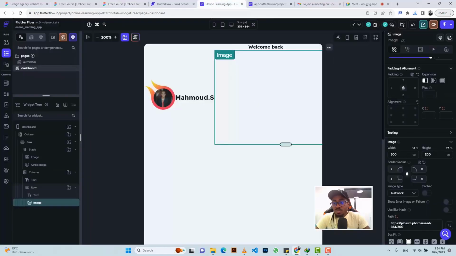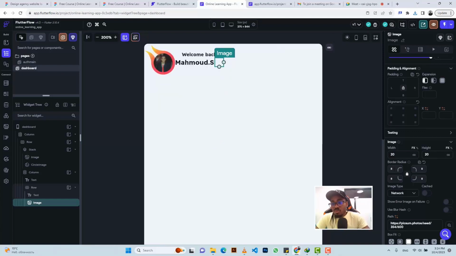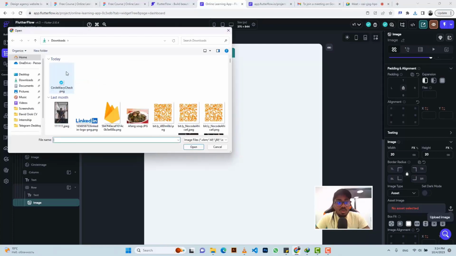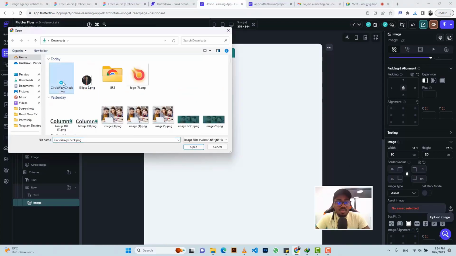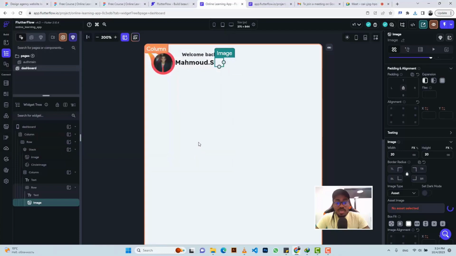So let's come over here and reduce the width of this image to 20 pixel, and then the height to 20 pixel. Remove the border radius, it's not necessary. Change from network to asset, and then upload the image. Okay, so here we have the image. I'm just going to click on this and say open, and now we have the image. All right, there you go. Now it's zoomed in so much, that's why it looks blurry.